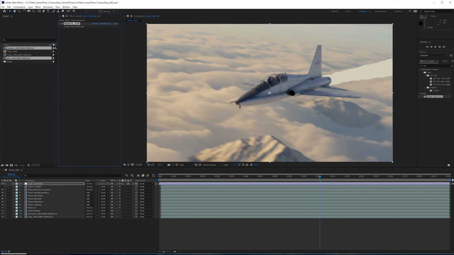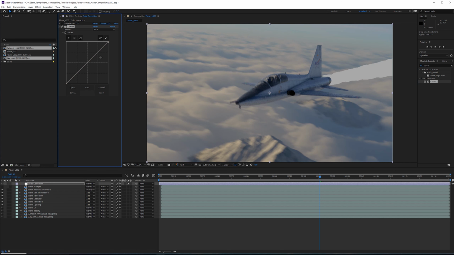Quite often clients will send you this if they have a color that they are happy with and they want all the artists to be using the exact color correction. So that is how you apply a LUT. I'm not actually going to use one in this case. I'm going to do my color correction manually. I'm going to just turn this off and add a curves effect.